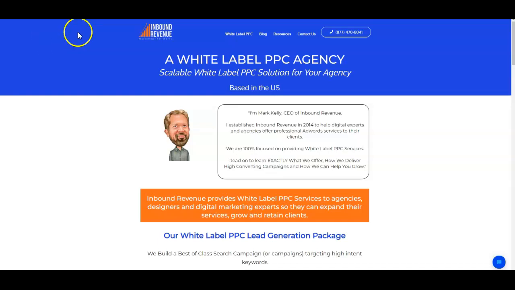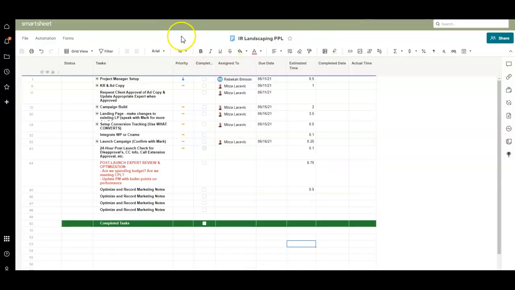I'm going to talk to you a little bit today about the processes that we go through when we build out a campaign. We build out campaigns, primarily Google Ads campaigns for our clients, primarily for our white label agency clients, but we also have some direct clients. We go through pretty much the same process every time. So I just wanted to walk you through some of that.